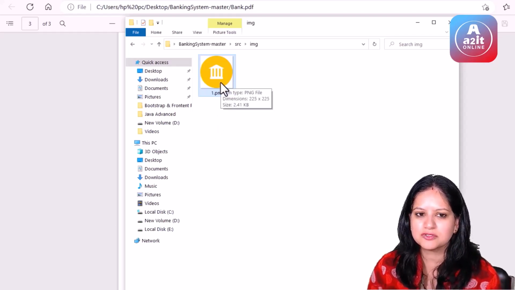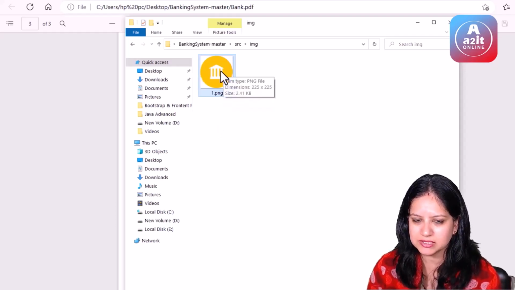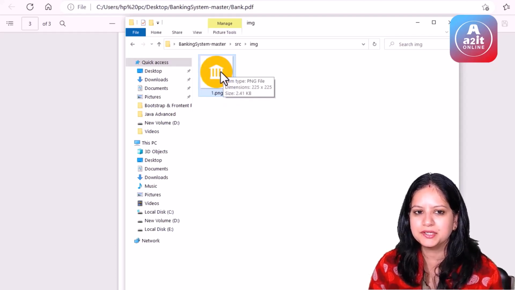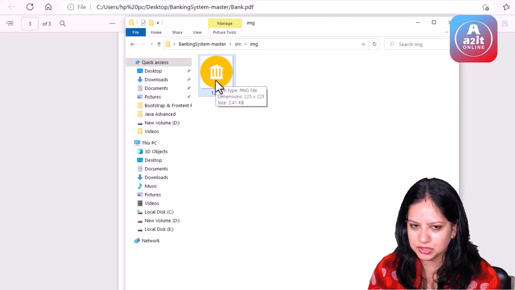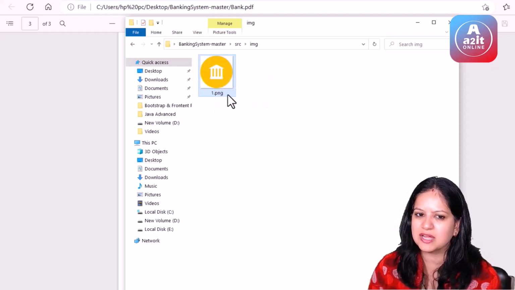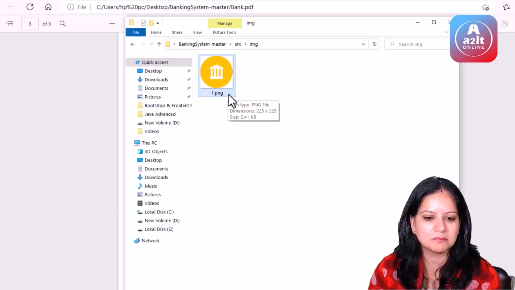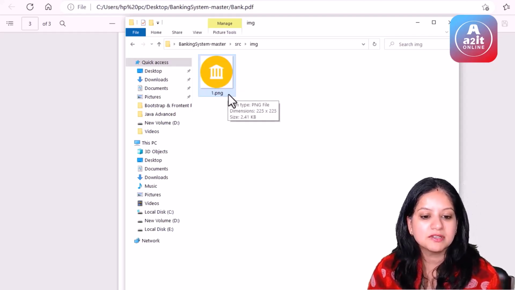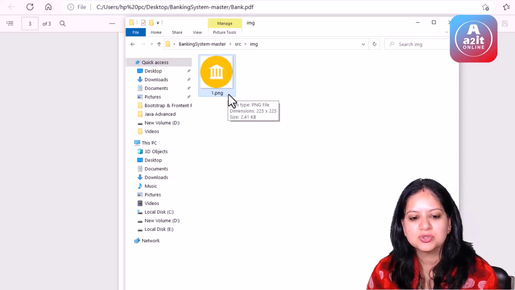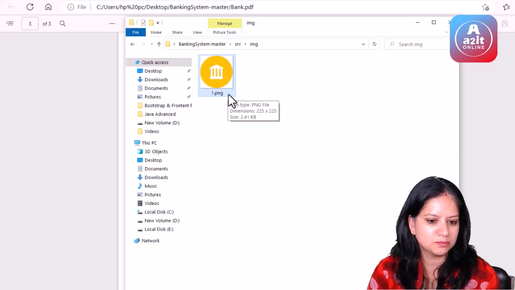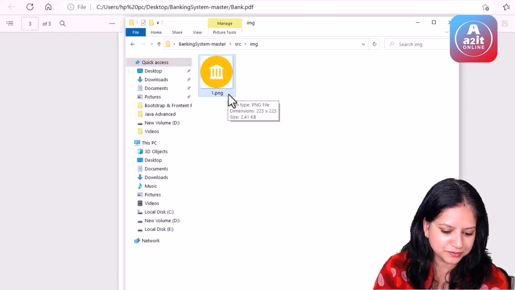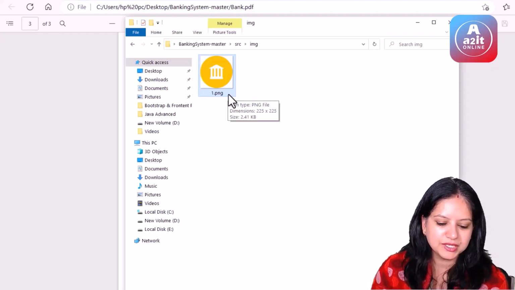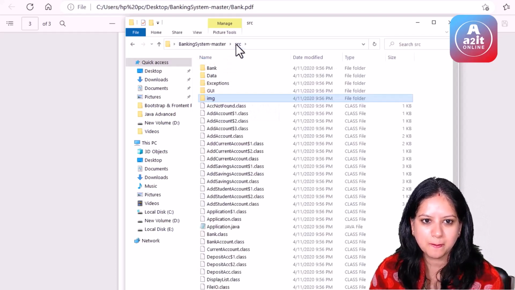The only thing you have to do is come to this particular folder, SRC IMG, and whichever file or logo you want to use, put that logo here. Once you put that logo here, give it the name 1.png, because in many places I have given this file name as 1.png. Rather than going to multiple places and changing it, you can just put the logo here and make sure you name your logo 1.png. Without further delay, let's go to the previous folder.